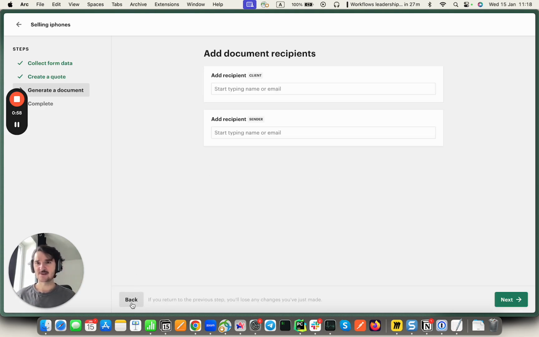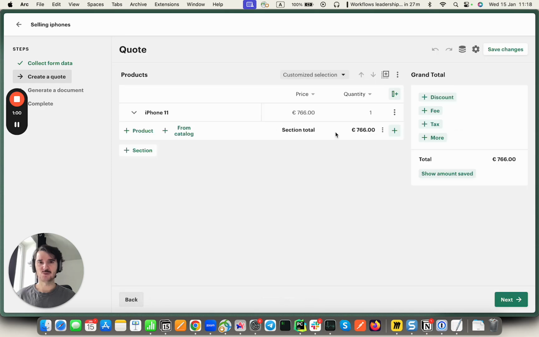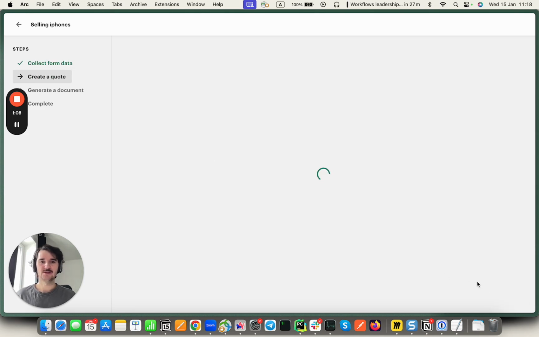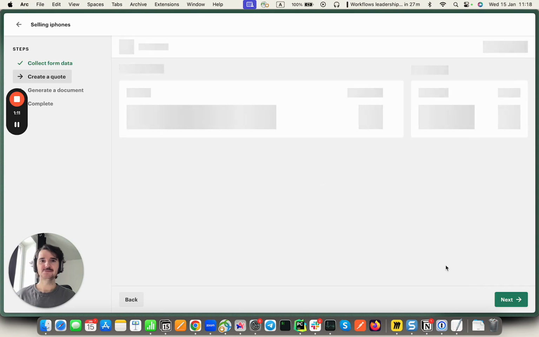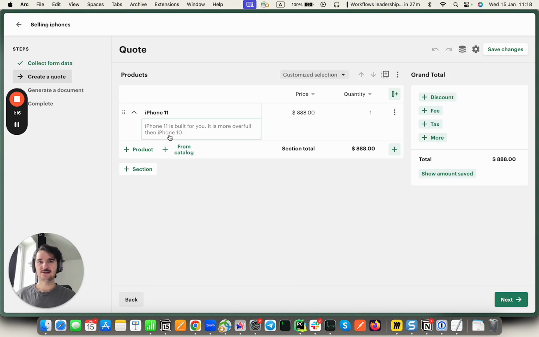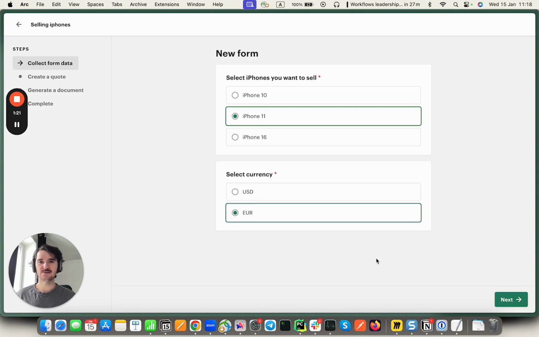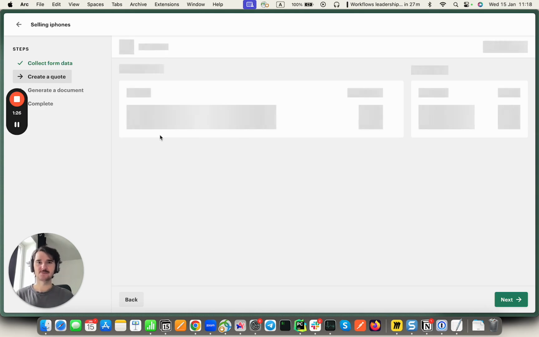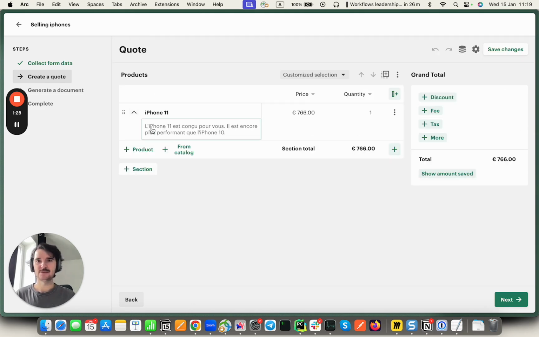But wait a second, let's check USD as well. So we saw the price in euros, 766. What if I select the USD? Click on next. 888. Let's check the description. Okay, iPhone 11. Let's go back and select the euro as well. The description has changed. The price is in euro. I see it's France. That's nice.